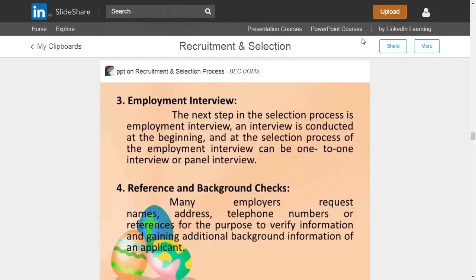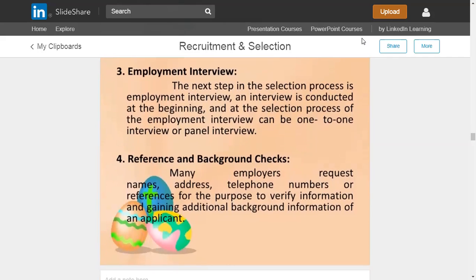Then comes the employment interview. The next step in the selection process is the employment interview. It's conducted at the beginning or at the end of the selection process, and can be a one-to-one interview or a panel interview, based on the importance and nature of the job.